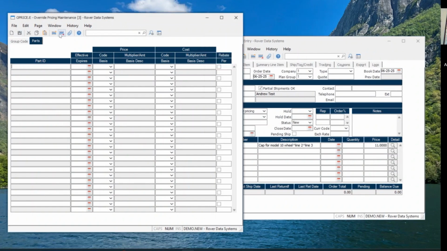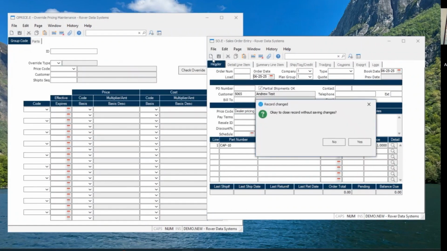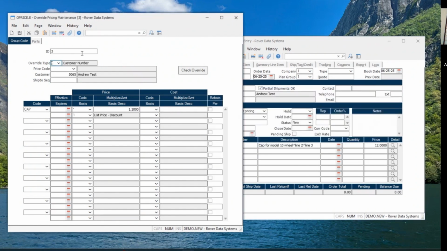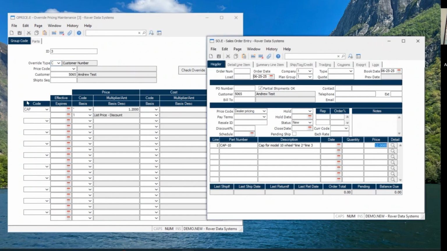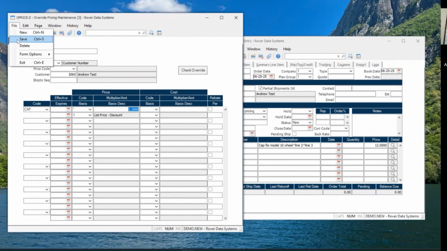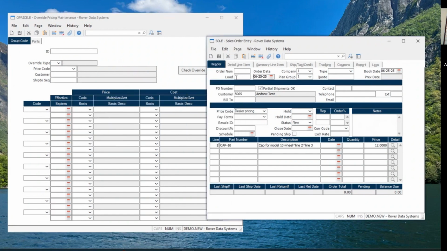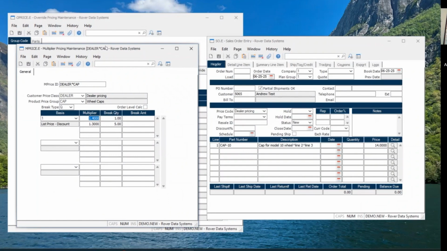If I delete this and save, let's go back to SOE. Pop it in again. I should have, what was that, 3? Now it's working off this override of 1.2, which got me 12. All right, and then if I delete this entirely, yes, let's just remove that. It should bring me back to that 1.4 that is defined here in M price.